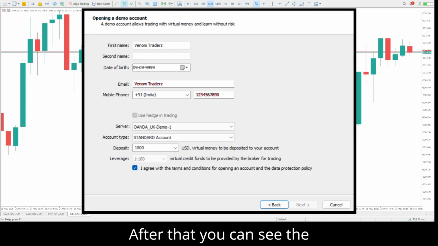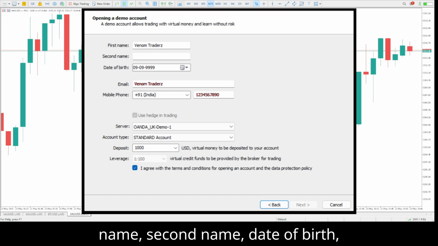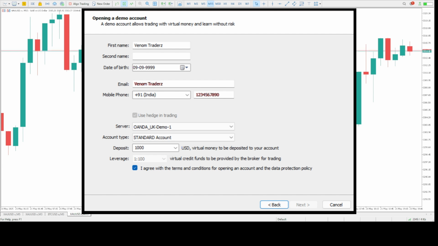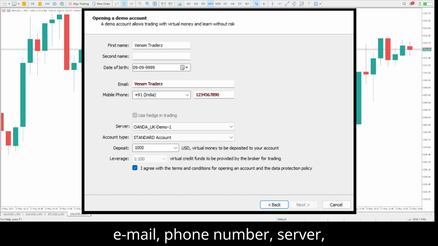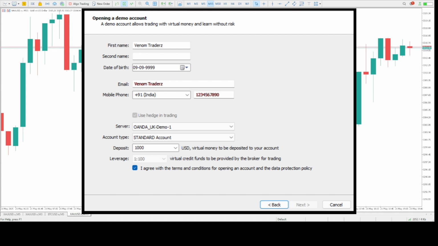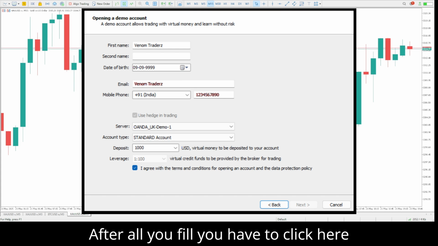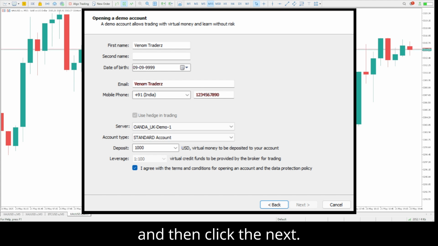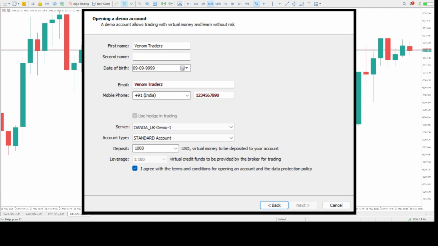After that, you can see the page here. You have to fill in this information like first name, second name, date of birth, email, phone number, server, account type, deposit, and leverage. After you fill in everything, you have to click here and then click next. Boom! And your account is open.